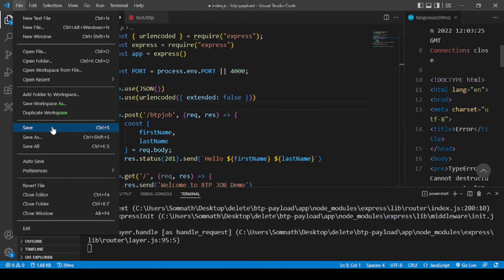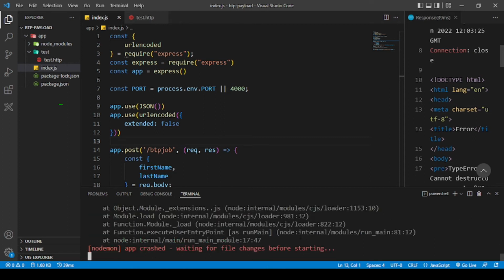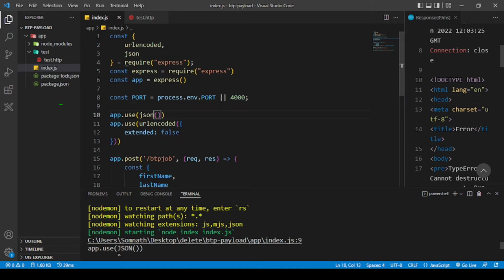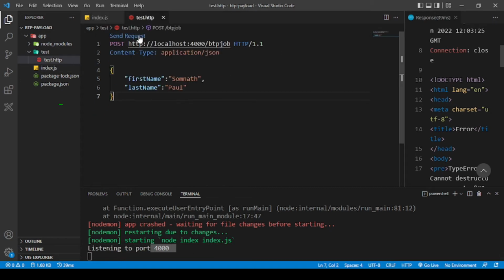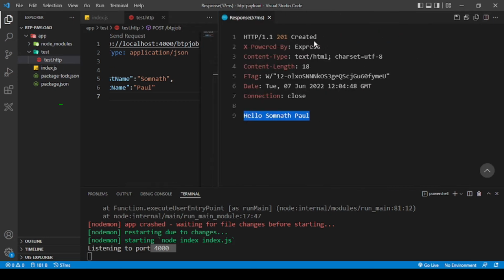So let's save all. You can run nodemon index, so it will also be in listening mode. Something wrong, what's happened? Okay, so this JSON should be JSON. Now it is well fine. Automatically the server started and the 4000 port is listening. Let's go back and let's send the request. Let's see what happened this time. Hello Somnath call. Awesome, right? So status 201 and our application is ready.